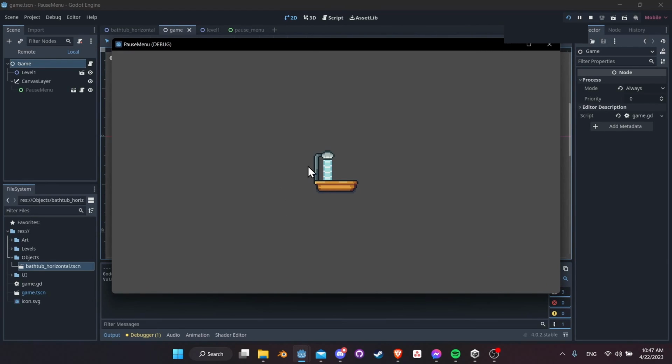Okay, and now when we hit play, we'll see the animation playing. Now, because this bathtub is under the level scene, if I hit escape now, then you're going to see the animation pauses because the bathtub inherits from the level, which is a pausable node. And also, if I hit escape again, then you'll see the game resumes and the animations continue. So escape, pause, escape, unpause.